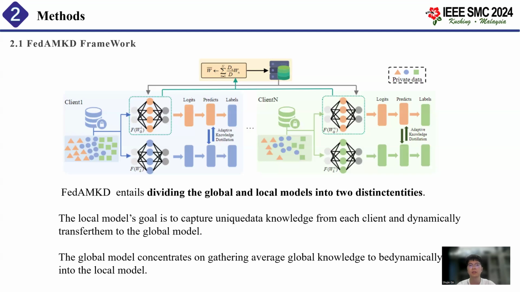In FedAMKD, we decompose the global model and the local model into two independent modules, as illustrated in the figure. Each client trains both a local module and a global module. The purpose of the local module is to learn the client's local data knowledge and dynamically transmit this local knowledge to the global knowledge module. Meanwhile, the global module aims to learn a global average knowledge and dynamically relay this global average knowledge back to the local module.